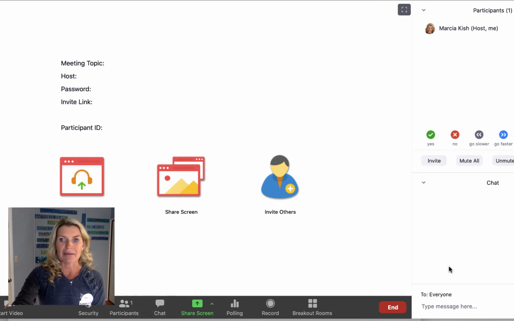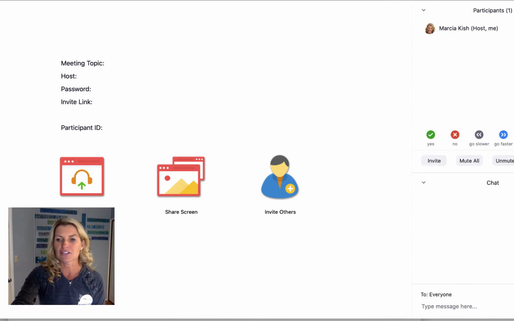Chat. This is your chat box at the bottom. You can have the students chat to you. You can have it so it says who you want to. You can have them in the waiting room. There's a lot of different options here. You can pick who gets that chat. It doesn't have to go to everybody. You can pick specific students.